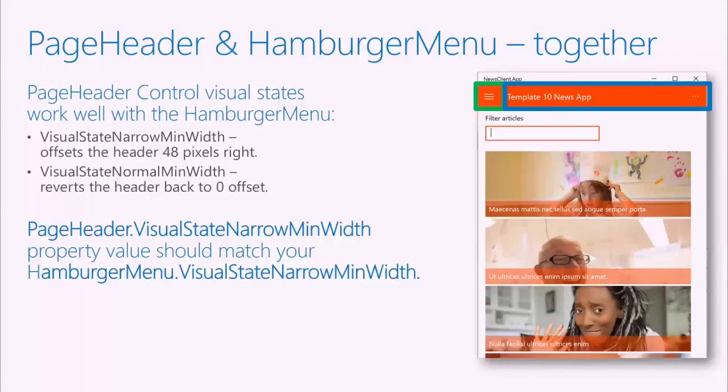The hamburger menu is just one of many controls inside the library. Another control that is friends with the hamburger menu, that is the page header. And so when you look at how the page header works with the hamburger menu, it's important to first say they don't know of each other.